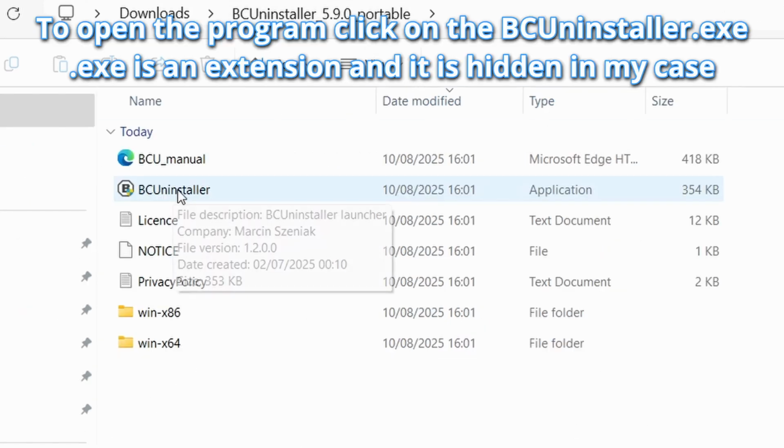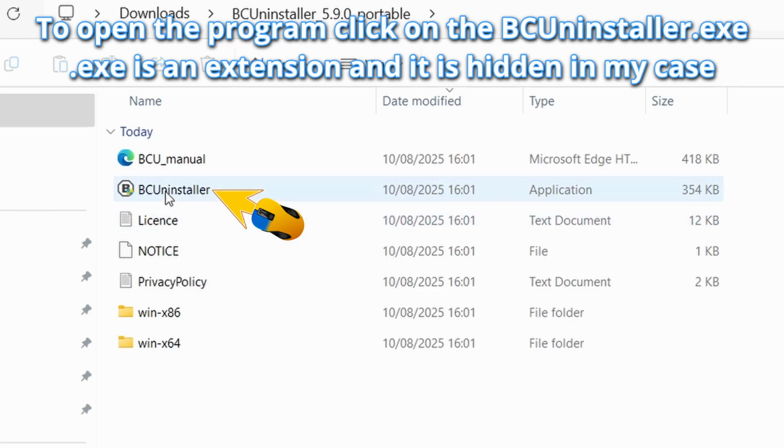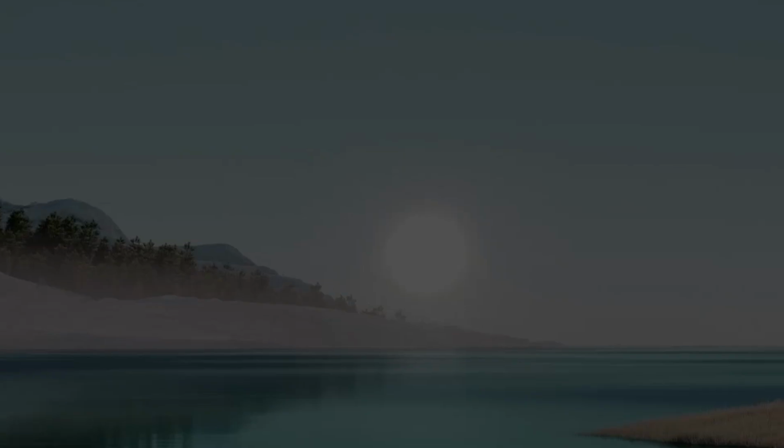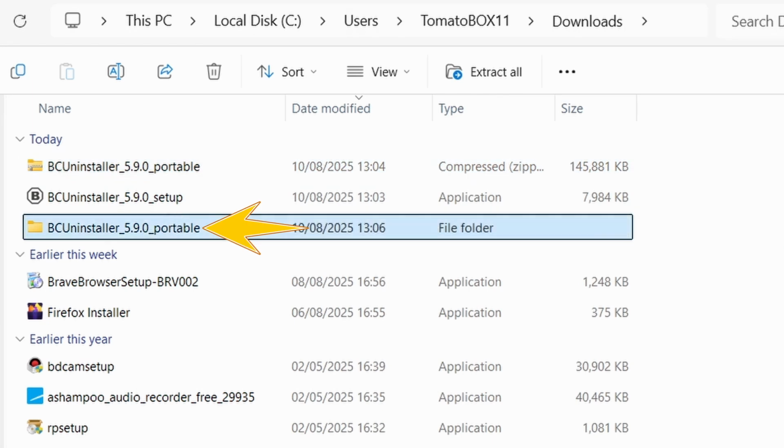Over here, I just need to open up the BCU uninstaller.exe program. Just open it with left mouse button, and to confirm opening it, that you really want to open it, left mouse button click on yes. But I won't open it because I will open it later after I install the program. So I will left mouse button click on no. And this is the extracted folder that we were just in.